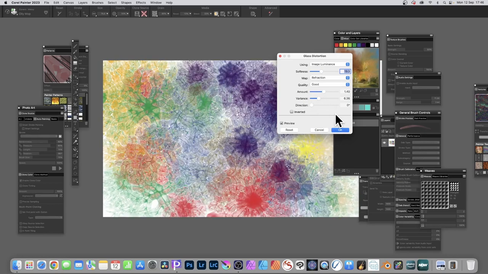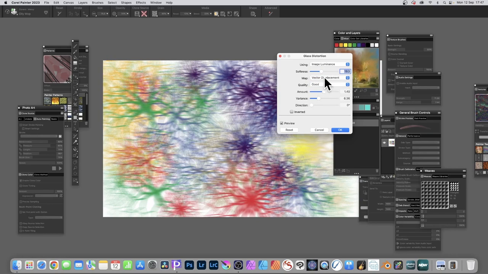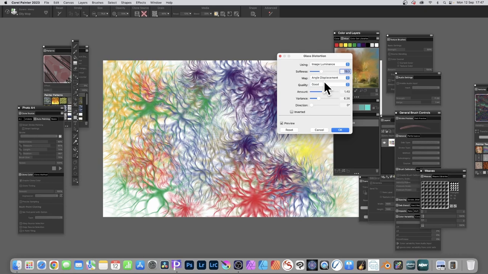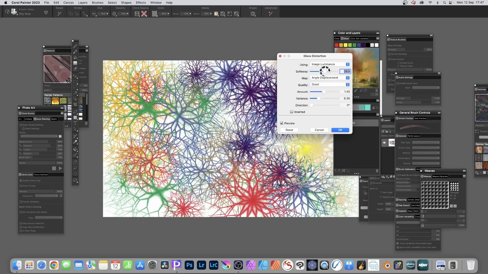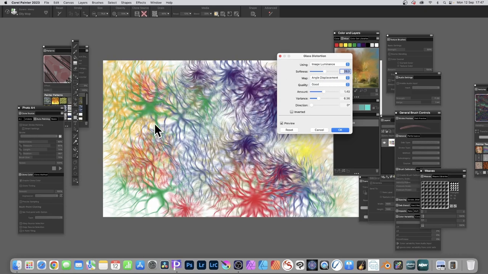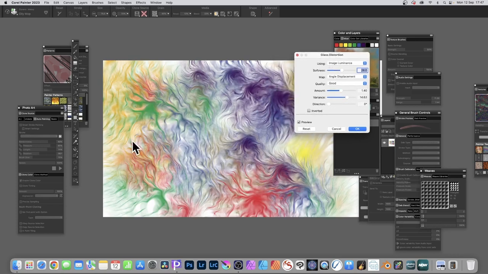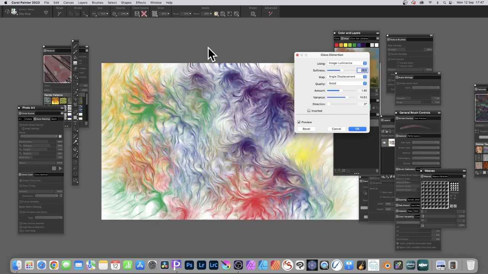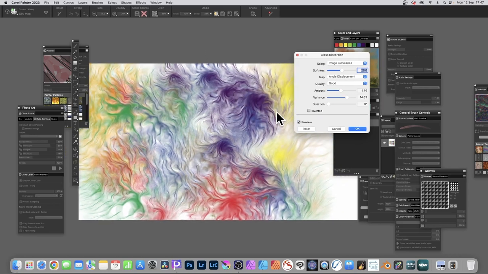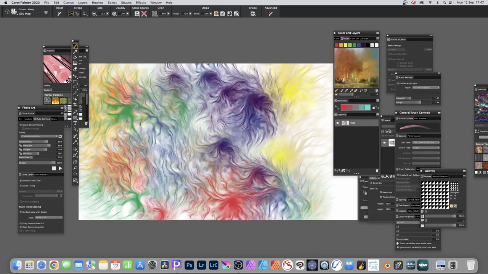spread out. But you can also go to map and change it to vector displacement. Not so effective, but angle displacement is very effective. And again, you can modify the softness to create nice, smooth, swirly, like oil paint in Photoshop. You can change the quality, but you can also change the amount and variance. Direction is not. So click OK, and there's your applied effect.